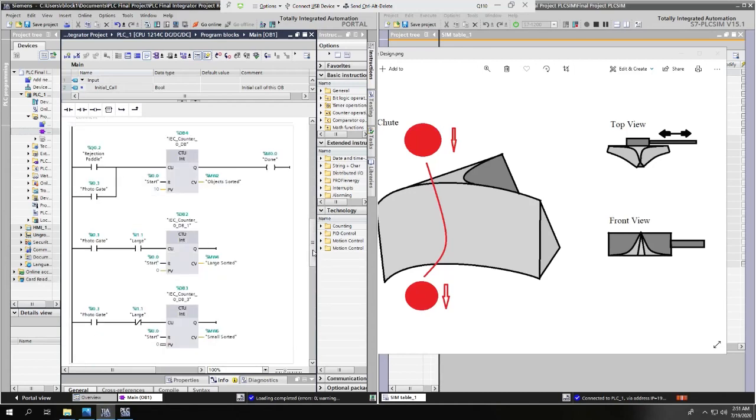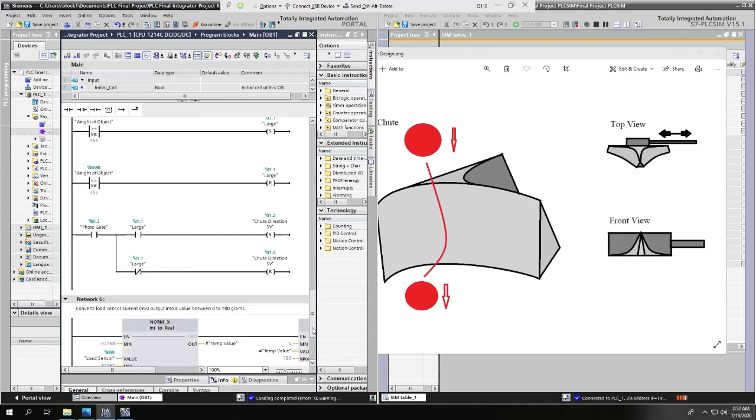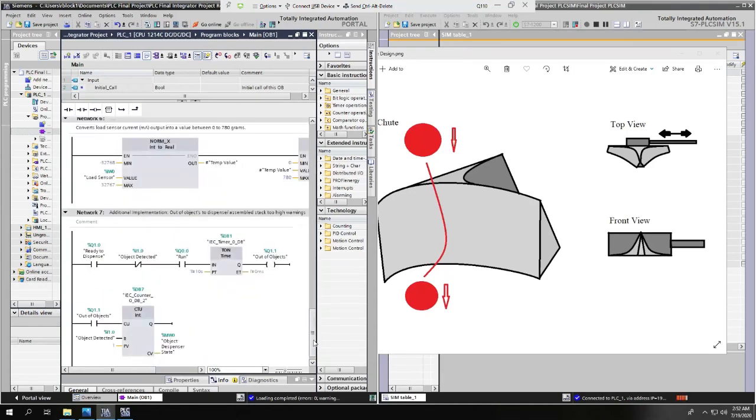And for the counting system, essentially it's the same counter as before. Nothing's changed here, but I've added 2 other counters too, just to show how many large and how many small items have been sorted through. That's kind of just a small additional thing to it. The HMI hasn't been touched.